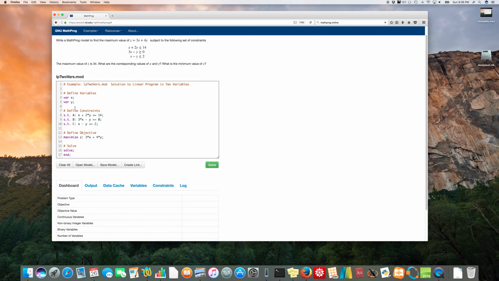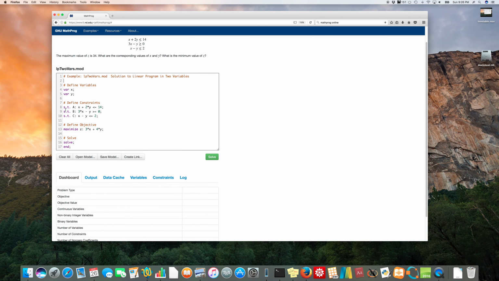Okay. Next, we have our constraints. So that, and I don't believe you need to say so that for each one. I think this can be left off. But you need to give your constraint a name usually. So this is the name of the constraint. It's constraint A with a colon. And then this is the actual constraint. Notice that to do a less than or equal to, you do less than and then equal to. All right, so we have our three constraints for our linear program.